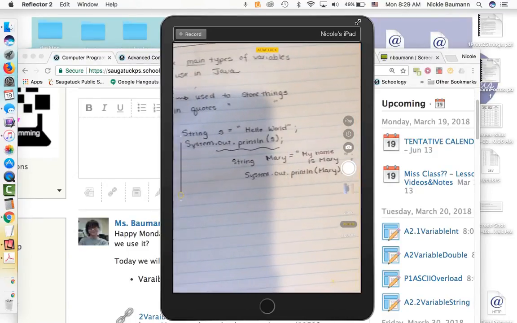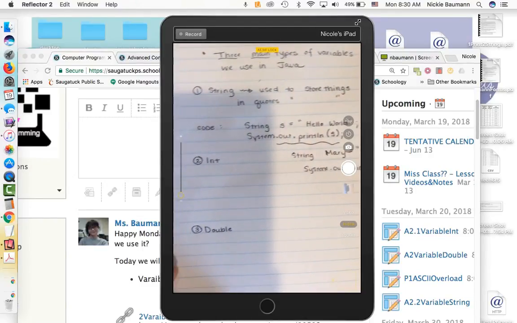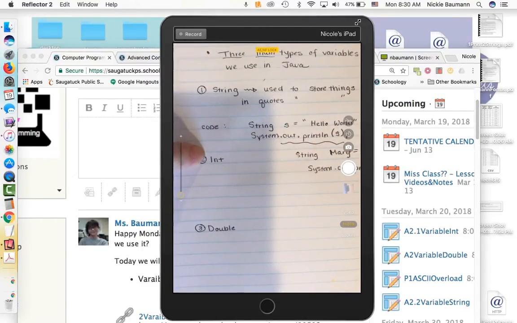So a string has to do with text, or things in between the quotation marks. It doesn't have to do with returning an actual number. It's more the characters it's looking at. So if we were talking about returning or using some kind of number, like a value versus characters, we would use the next type, and that's called an int. And this is used to store integers.